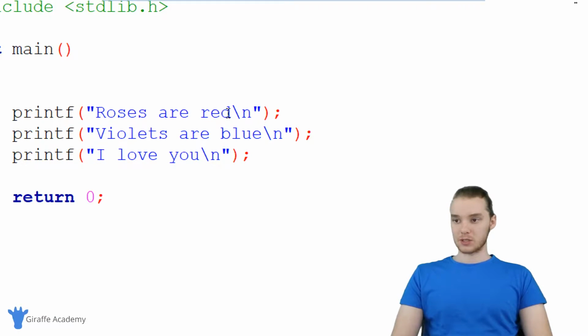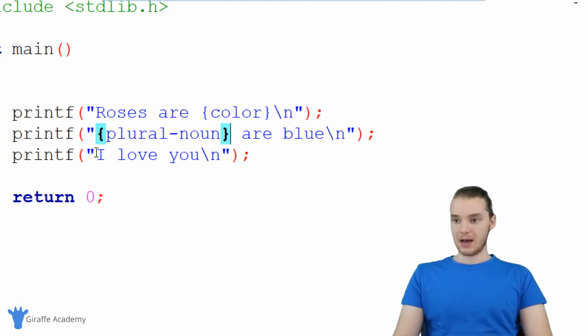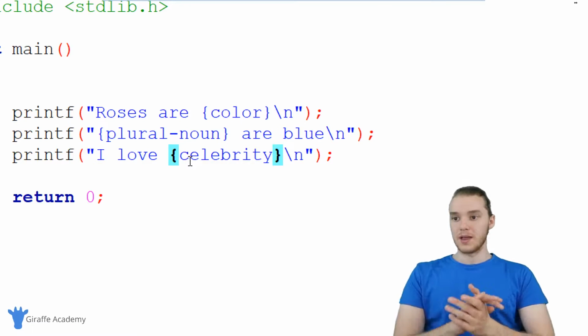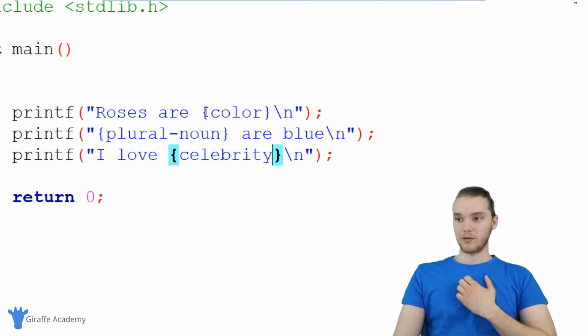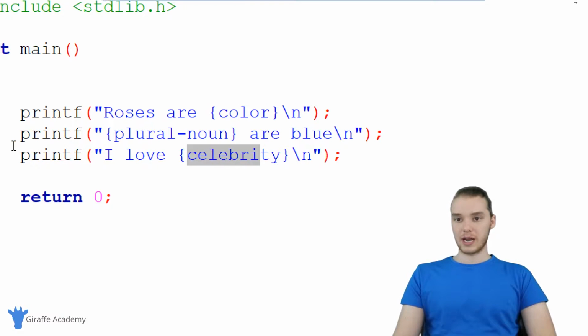I'm gonna replace red with a random color. So we're just gonna have the user enter in a color. I'll replace violets with a plural noun. So we're gonna have them enter in a plural noun. And instead of saying I love you, we're gonna say I love and then a specific celebrity. So I'll just type in celebrity right there. All right, so this is basically what we're gonna be printing out. We're gonna be printing out roses are, and then whatever color they enter in, plural nouns are blue, and then I love whatever celebrity. So let's talk about actually creating this program.